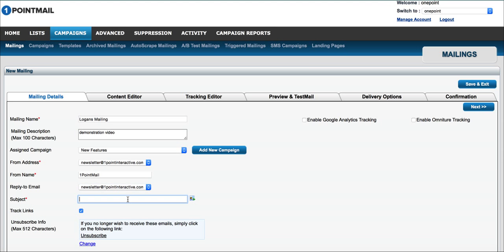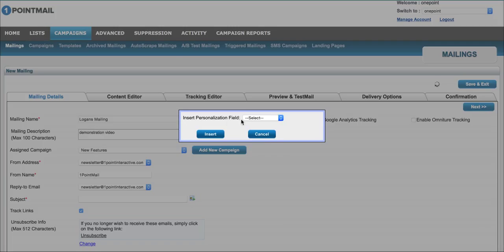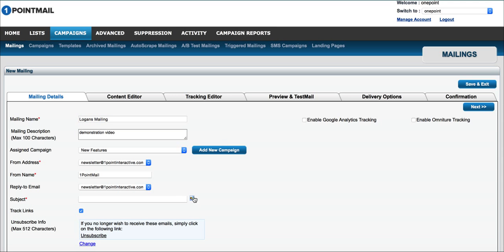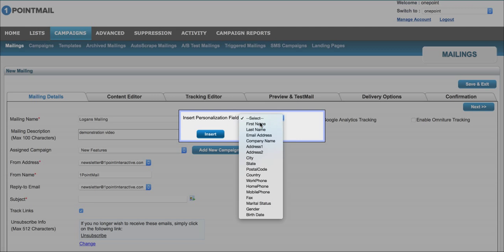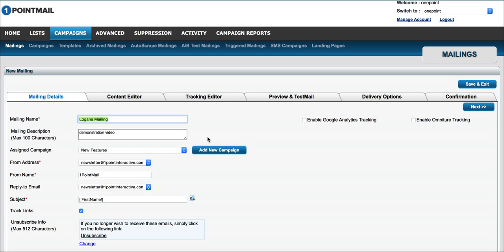Your subject line is the basic subject for your email. You can personalize this if you want. If you want to throw somebody's first name or a data point into that field, you can do so. Let me choose first name and insert. You can see now that my token for the first name is there, and then the rest of your subject. Don't miss today's sale.